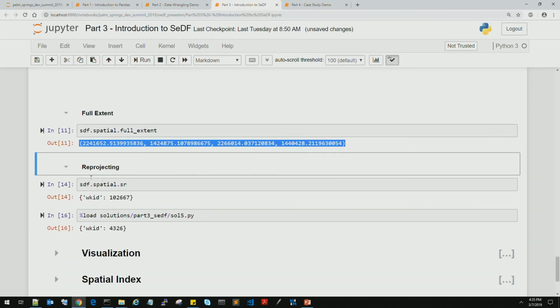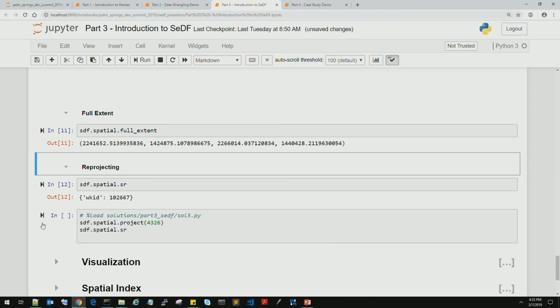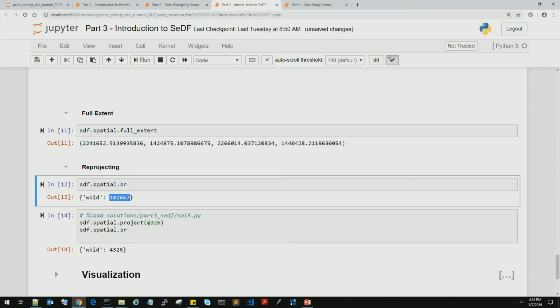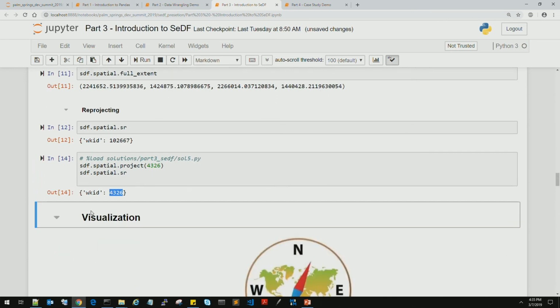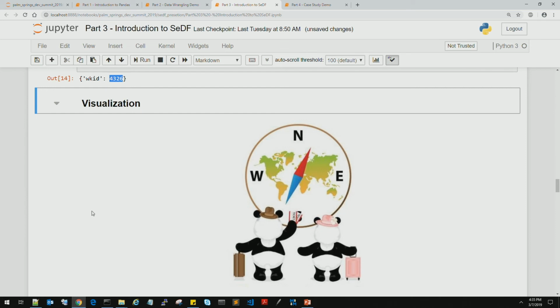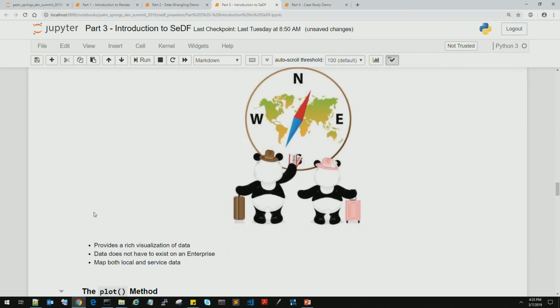Or we can go ahead and reproject it from our original coordinate system and put it in WGS 1984. So now we took it from this original projection, and now we have it in our new one, all on the fly. We also have rich visualizations. So on top of being able to do visualizations with plots, we can also look at it from the mapping side.